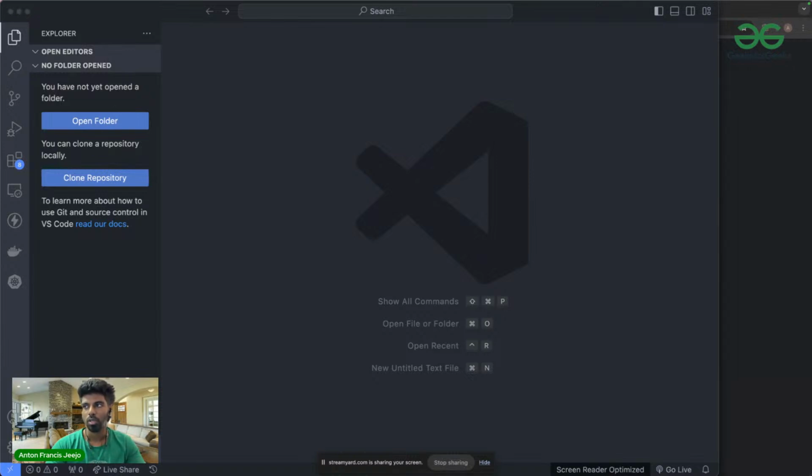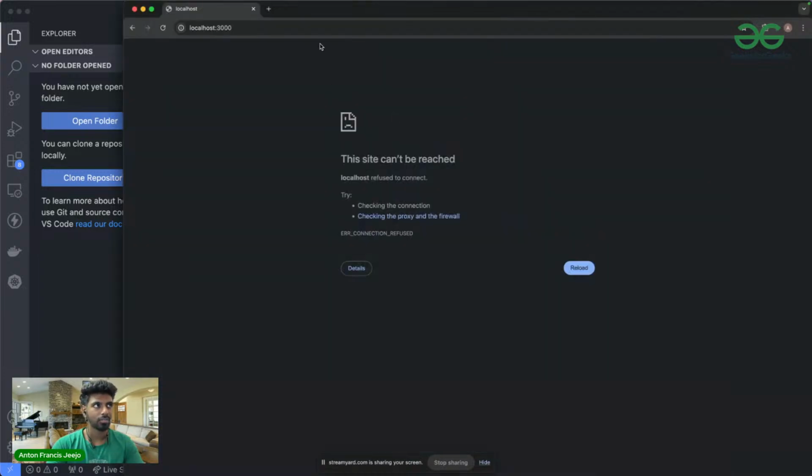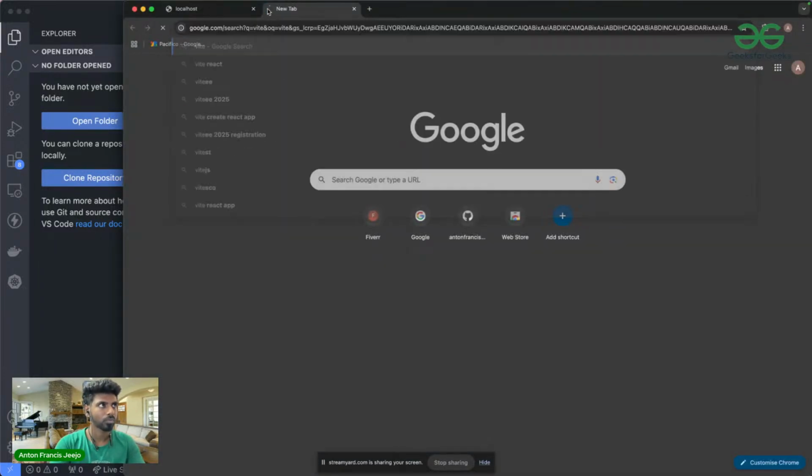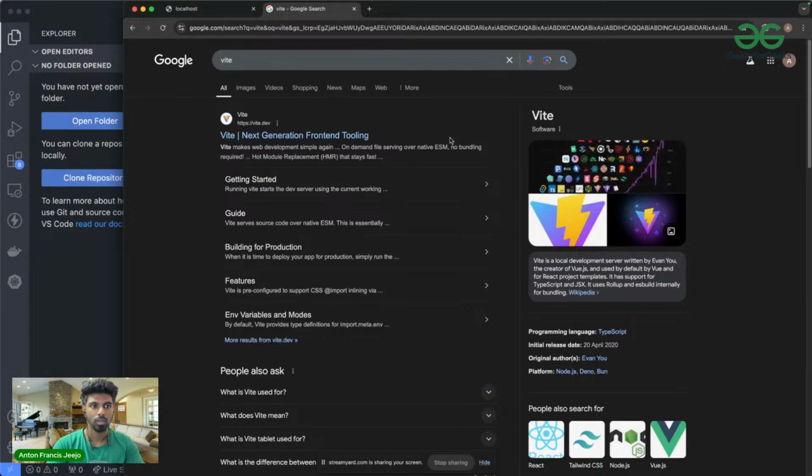To create a new React app, we are going to use a tool called Vite. This is generally a front end tool which we use not just for React applications, but for different other libraries and frameworks too, mainly related to front end. Vite is a front end tooling tool which we can use to build our applications.